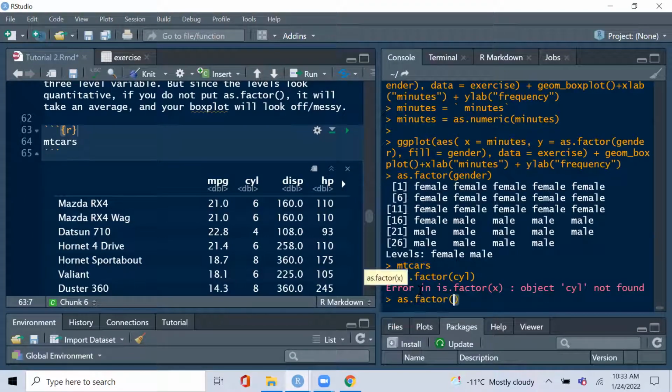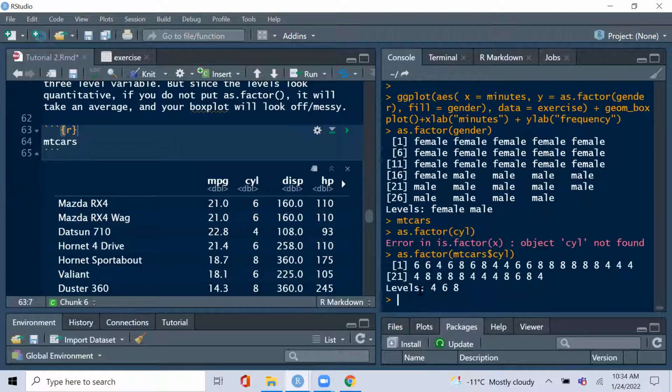You can see that CYL is actually a variable with 3 levels, basically. You can see that 4, 6, and 8 are 3 different levels. It's not supposed to be a numerical value. It's supposed to actually be a qualitative variable with 3 different levels. The problem is, though, it looks like a quantitative variable.